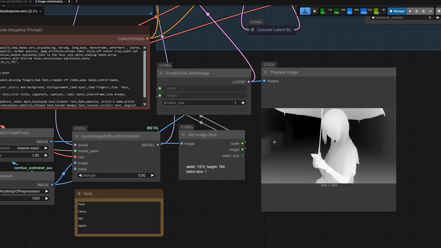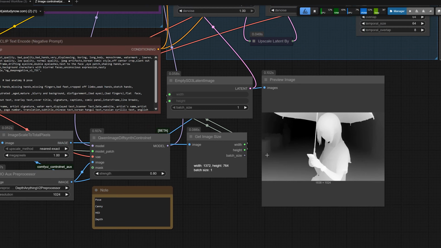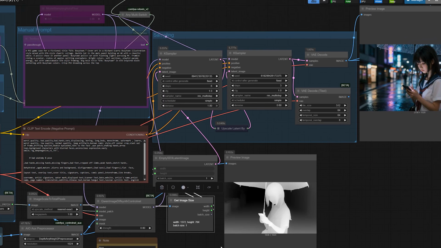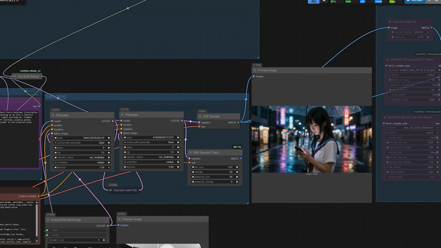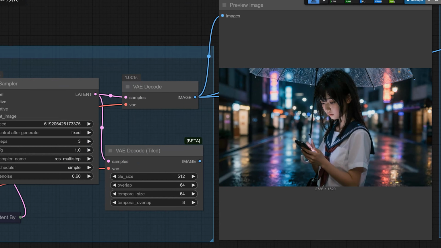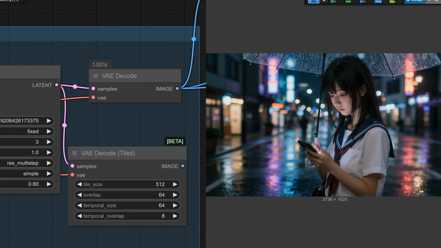When the model runs with this depth map, it tries harder to keep not only the subject but also the background layout. The result is still in a new style, but the feeling of the scene is closer to the original image.